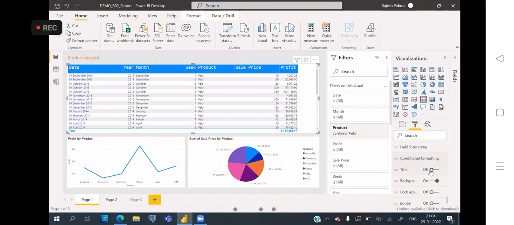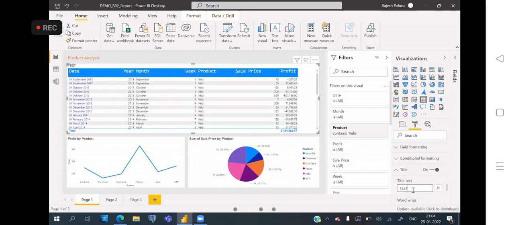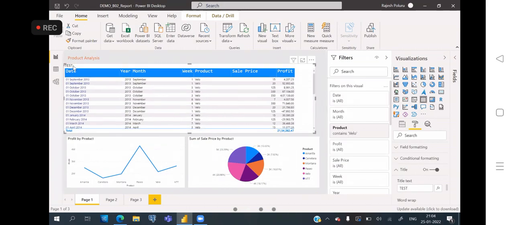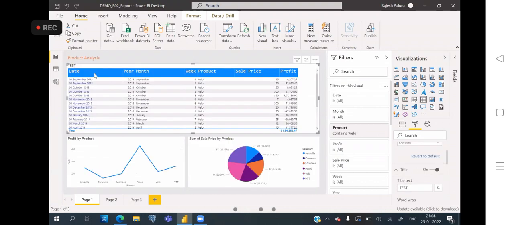For example, here you want to add the title. So you can add the title. Let's say "test". Can you see it here? Title, yes sir, title is test. I just made an example, test. But most of the time for the table visual, we don't use titles.